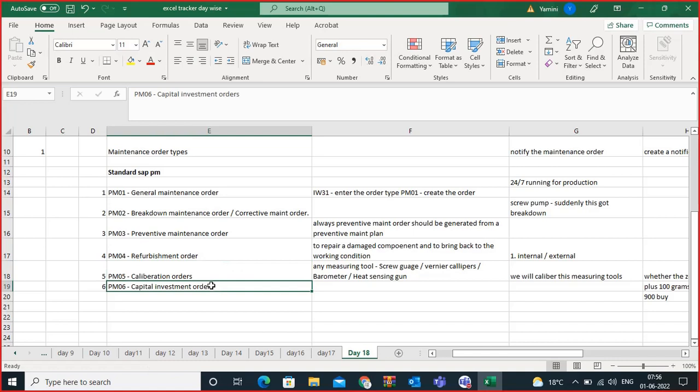Capital investment order, you don't need to focus much on this. This is a kind of order where we first allocate the budget for our plant maintenance and take the approval from the management. It goes through a workflow, and he will approve, and that particular budget will be allocated to us with respect to the cost center. Once we discuss the capital investment order, we will go into detail.